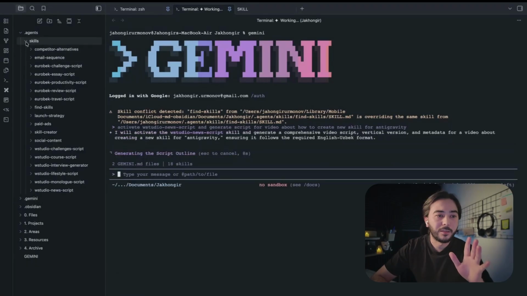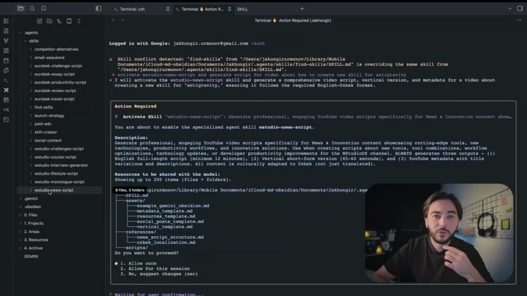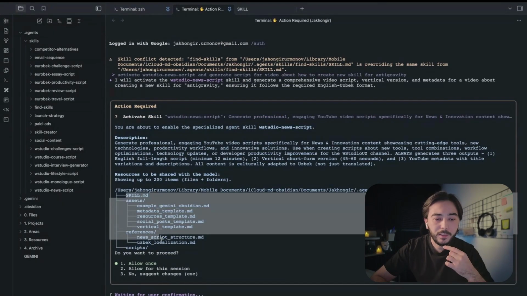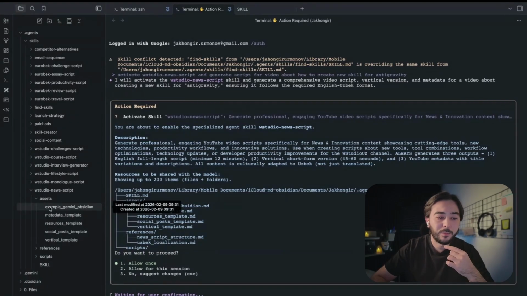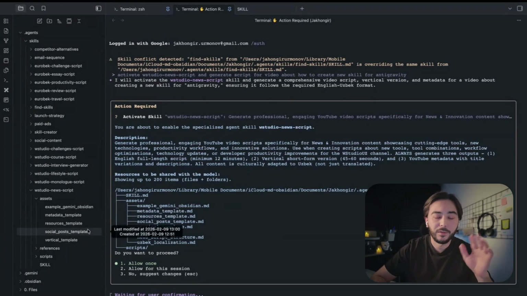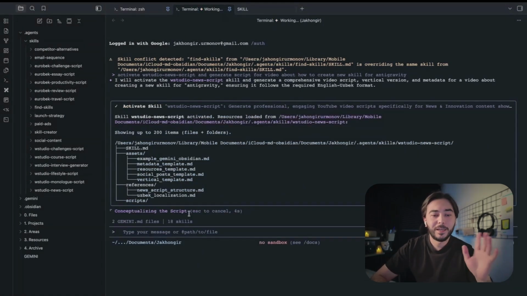It will blow your mind because it's really cool. It's going to this folder and it's scanning all these references. Inside my assets, I have example, I have metadata template, I have everything. So it's saying allow me. I will allow it. Let's see the output.